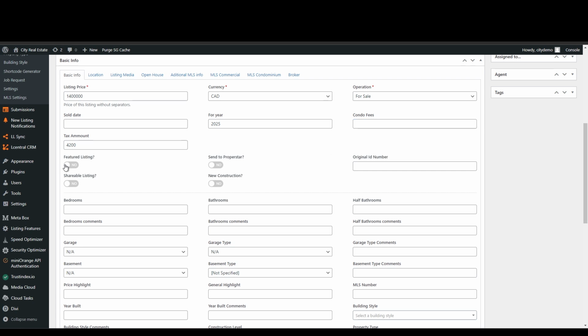Next, on the next section, I can select whether this is a featured listing within my website. I will select that this is indeed a featured listing. If you have a featured listings block on your website, that will make this listing show in that block. If you have Listing Lighthouse Sync installed, you will see this toggle to make this a shareable listing.